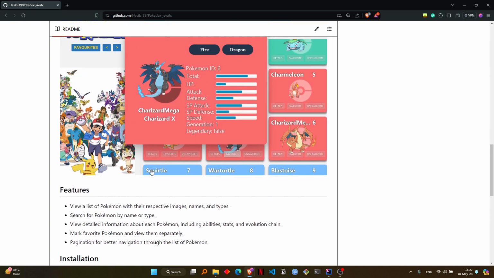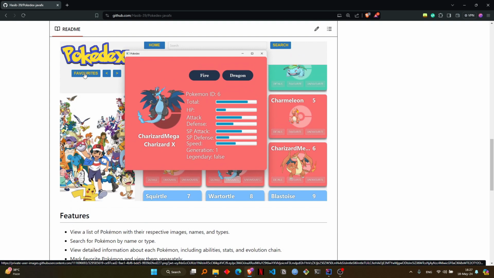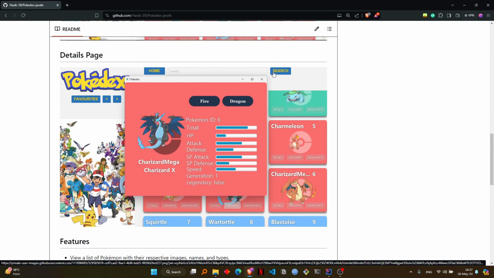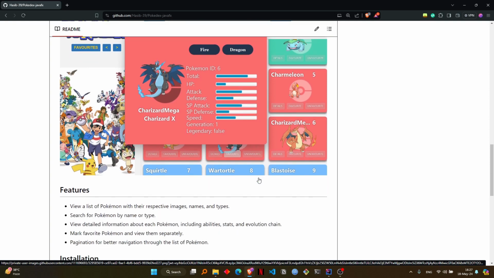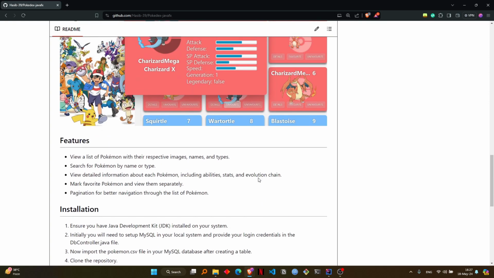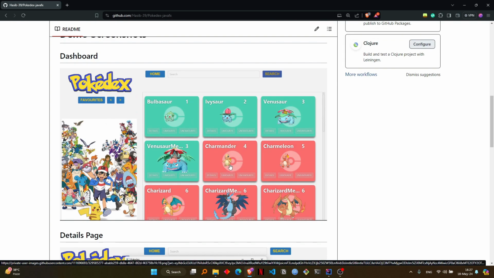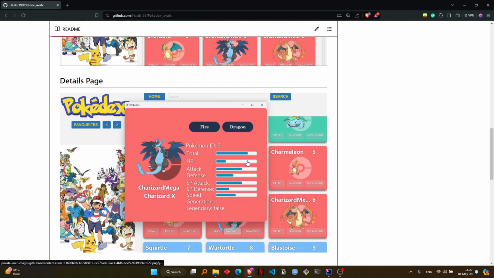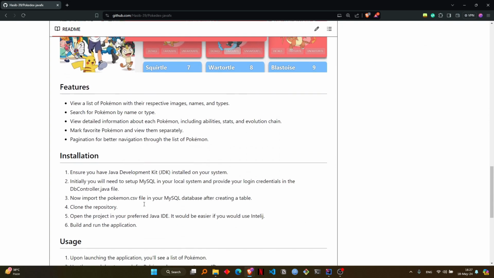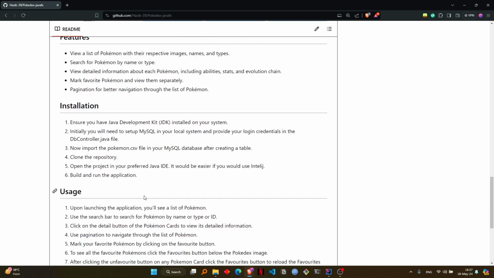And along with that, I have a favorites button from which you can keep the Pokemons which are your favorite. You can click the favorite buttons, and that will be displayed there. Along with that, I have a search option. You can search for Pokemons in the search bar, and you will get your desired results. First of all, I think I should give a demo of how it is. Then I would like to tell you about the installation process or usage.